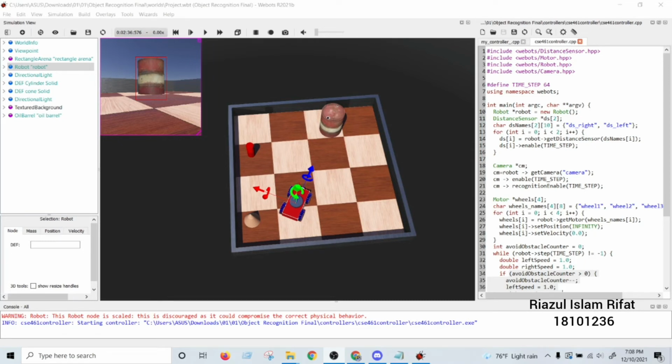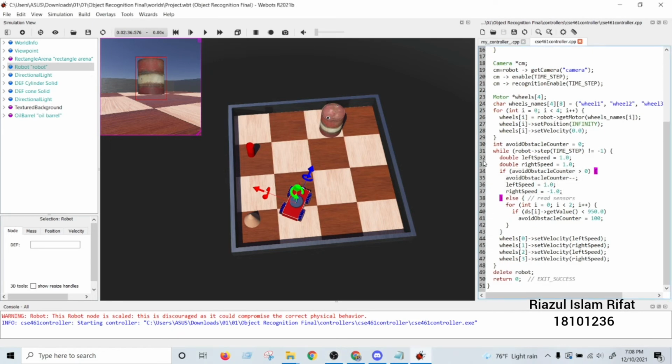I am going to discuss the coding part of our project, and this was actually done using C++. So here is the code, and in this portion the robot mechanism is done. Let's see how it works. First of all, when there is no object or obstacle in front of the robot, that means avoid obstacle counter is 0. When it is 0, the robot will go straight. Left speed equals 1 and right speed equals 1 in that case.